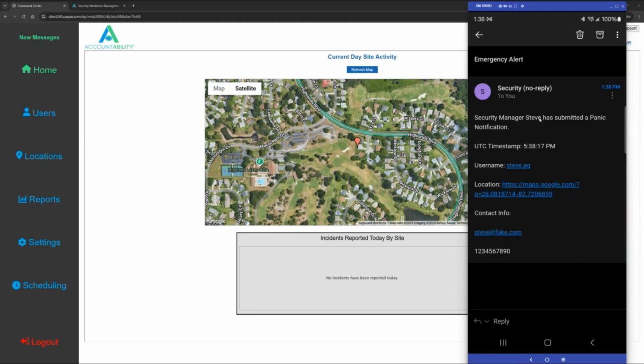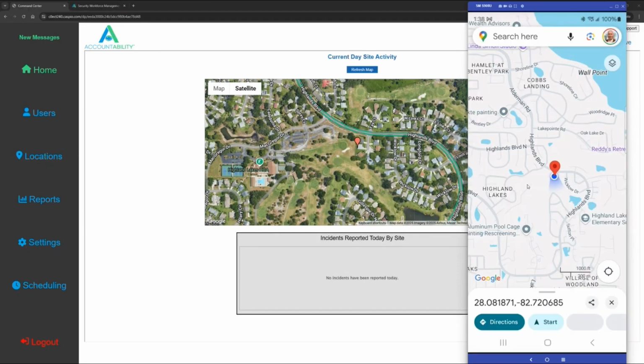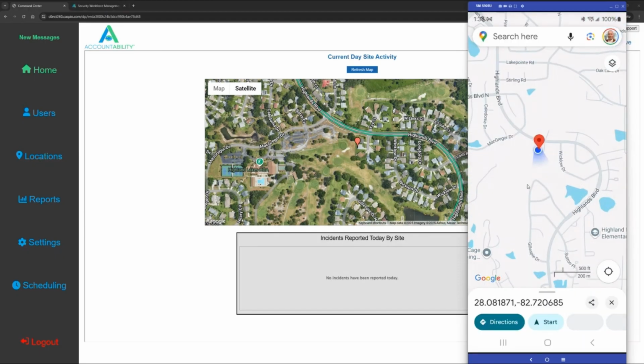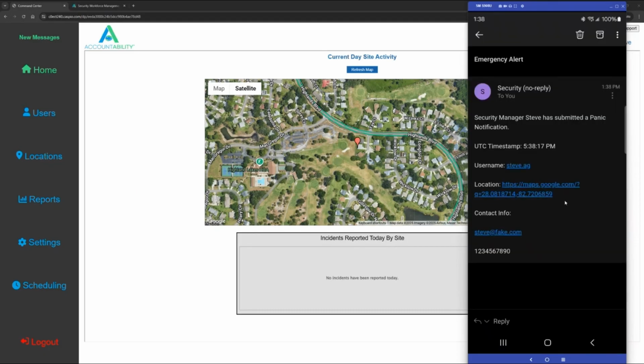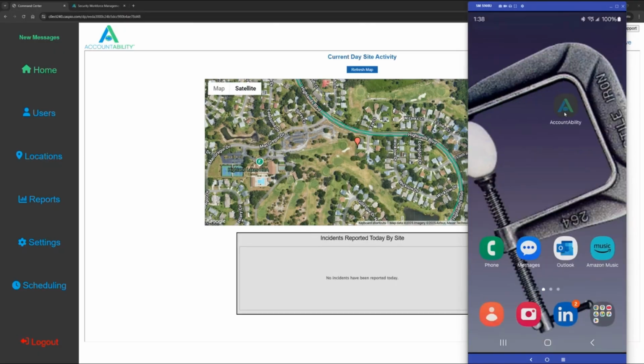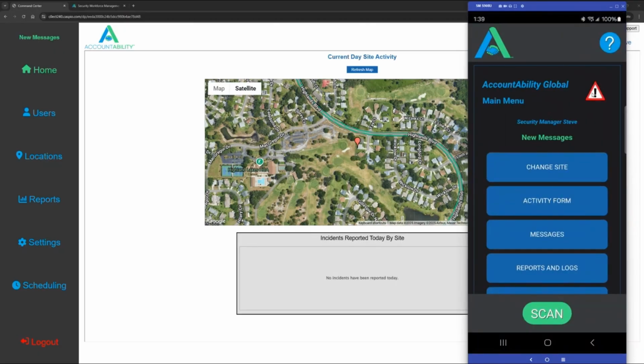It tells me Security Manager Steve has submitted a panic notification. It gives me the phone number so the management can call you, and it gives me your coordinates. So if you're not answering your phone, somebody can get out there. You don't want to tap that unless you're in trouble, but it is a lone worker type of function that is going to be very useful if you think you may be in some sort of trouble. You just tap that button there, or that icon.